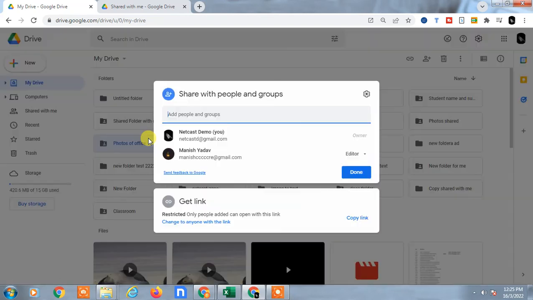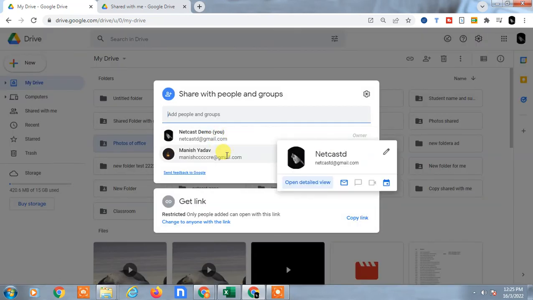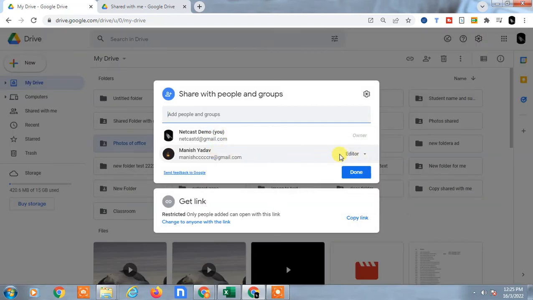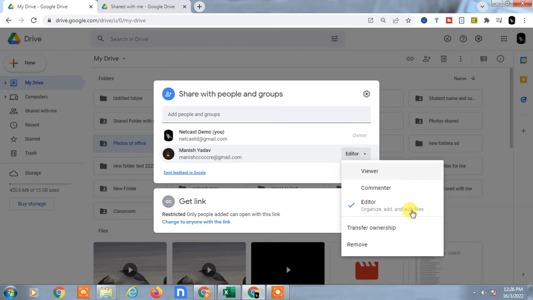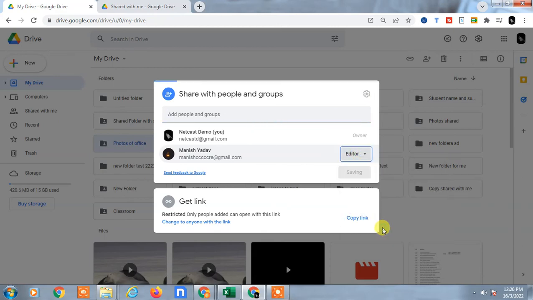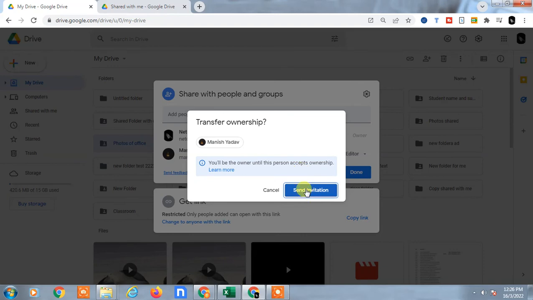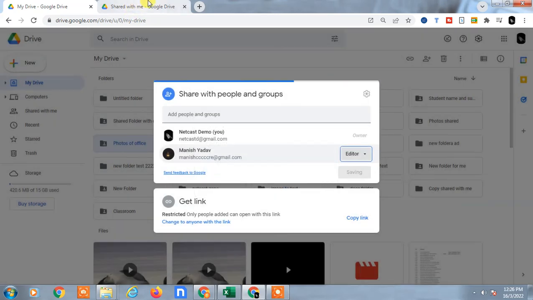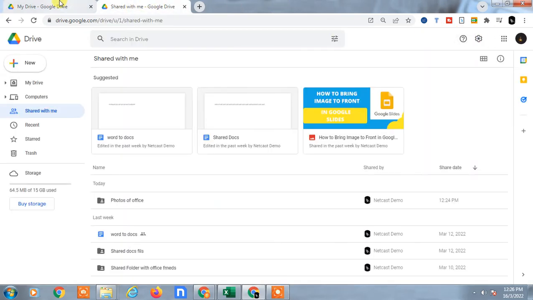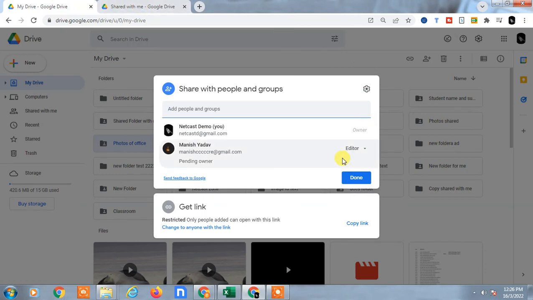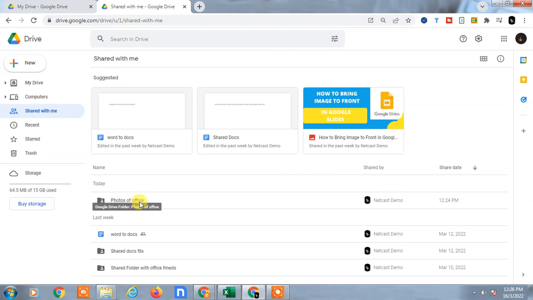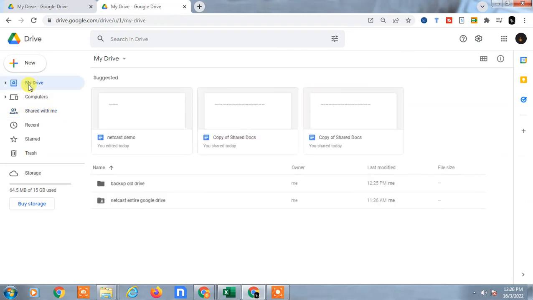and this is you, and this is my other account which I just shared with as an editor. So make it a transfer of ownership, and the invitation will be sent to the new Google Drive email ID. Go to the email ID and accept the invitation, and after accepting you will be the new owner, and the folder from here will be automatically transferred to My Drive after you accept the invitation.